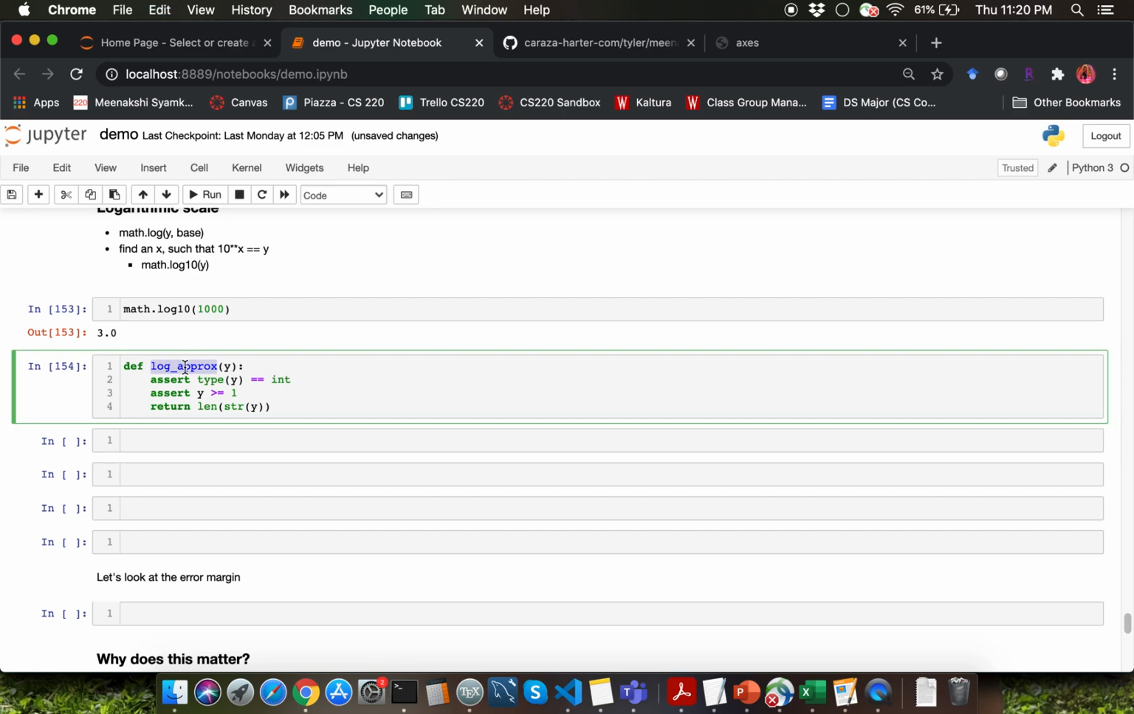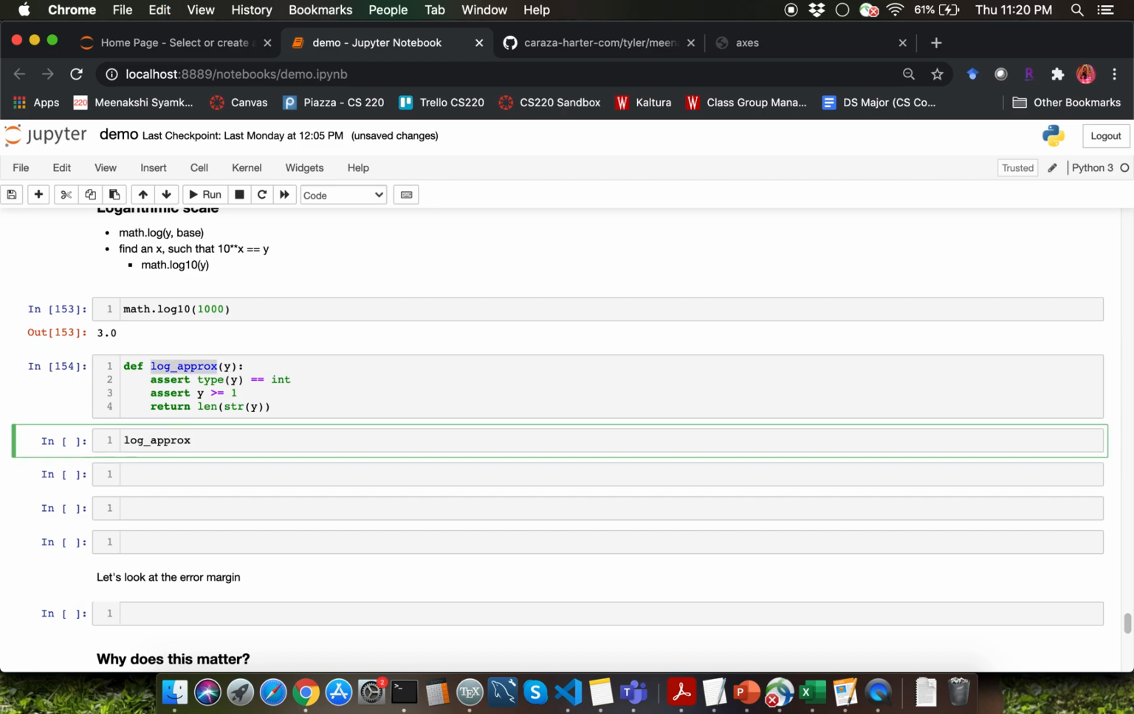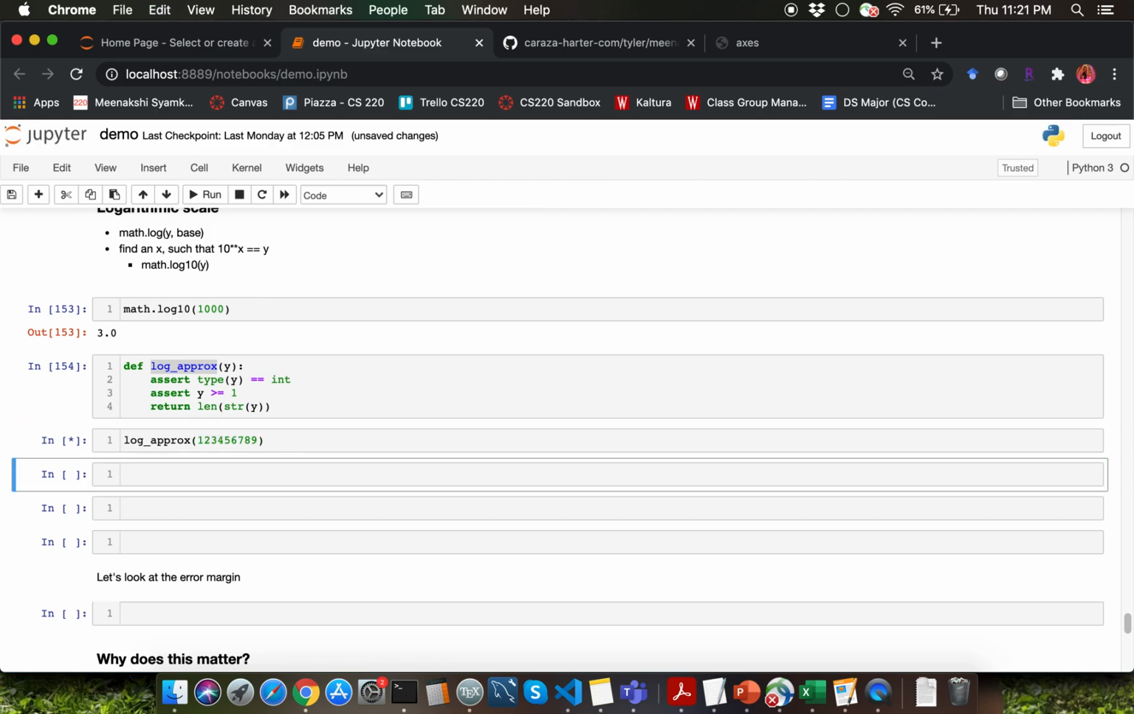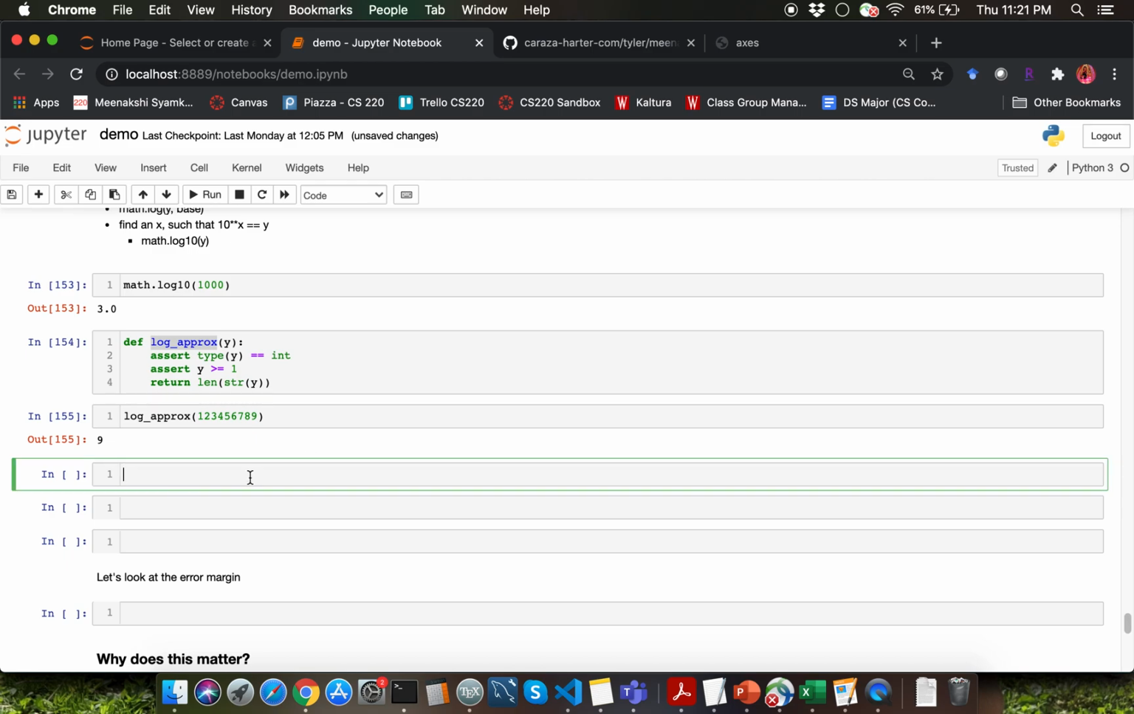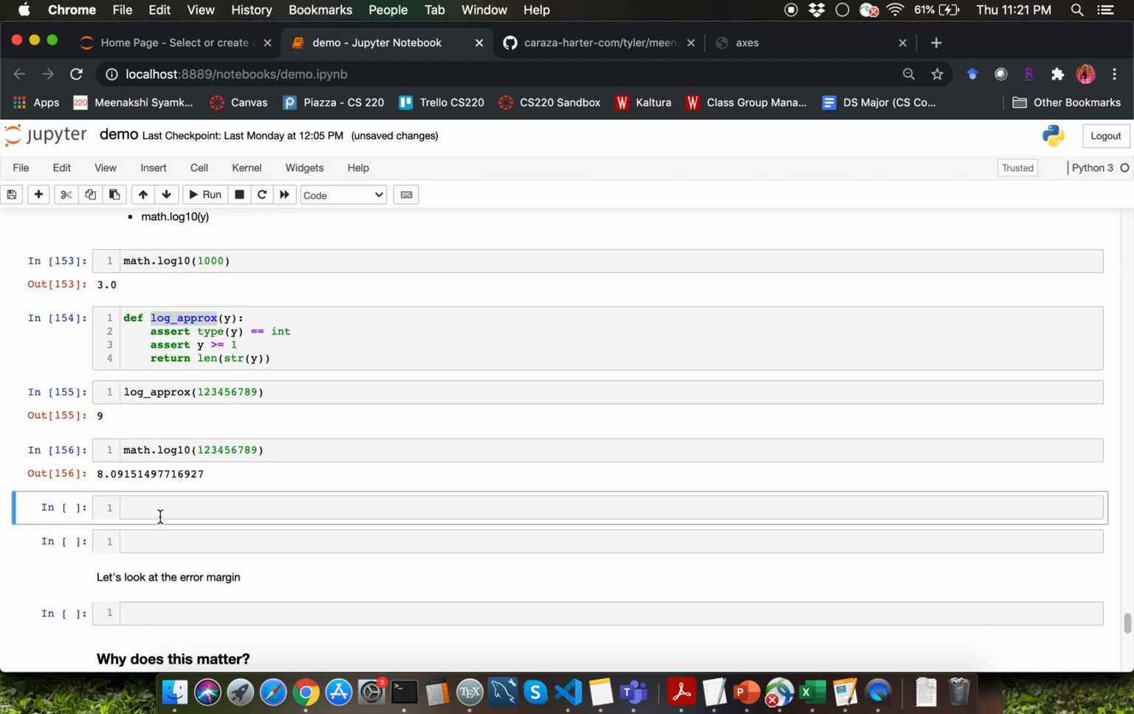Let's call the log_approx function for a large number, say 123456789. Are you able to guess what is the result of this function call? If you guessed 9, then you had the correct answer. There are 9 digits here, right? Let's take a look at the actual log base 10 value for this number. That's 8.09. That's not a bad approximation, correct?